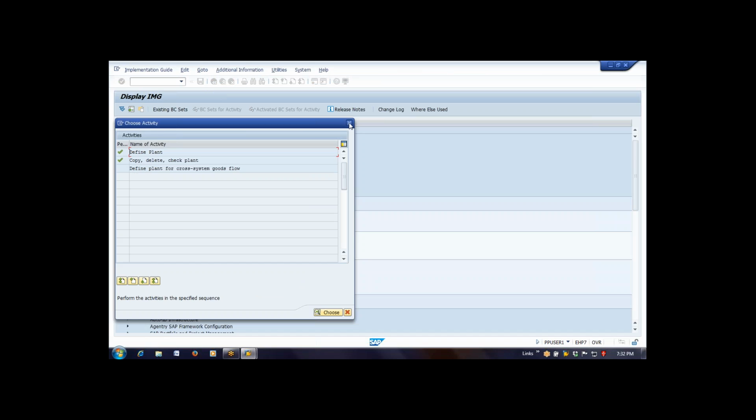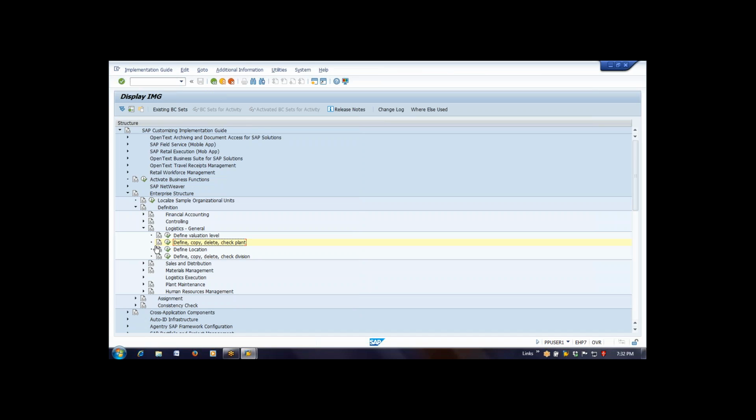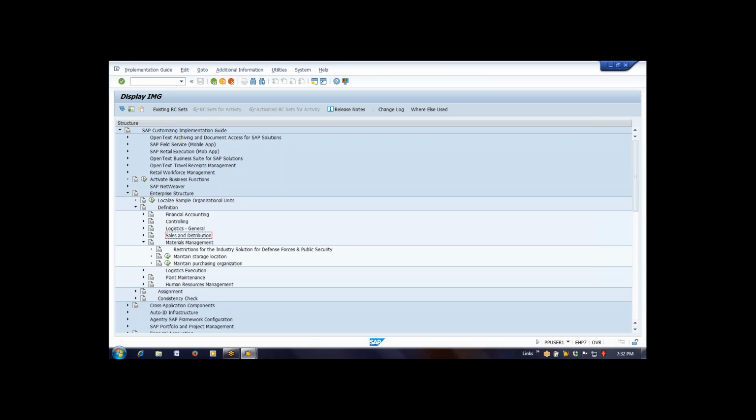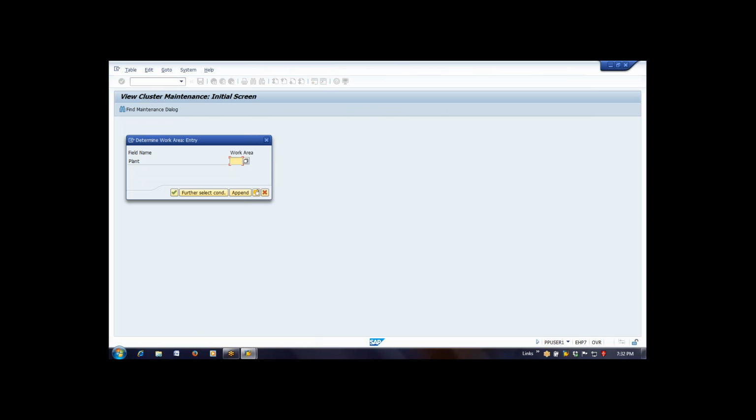So we created one plant. In a similar way, first we created one plant. Now in your plant there will be some storage locations, so we'll create a storage location. For that, simply go to maintain storage location. Here it is asking for your plant code, for which plant you want to create the storage location.